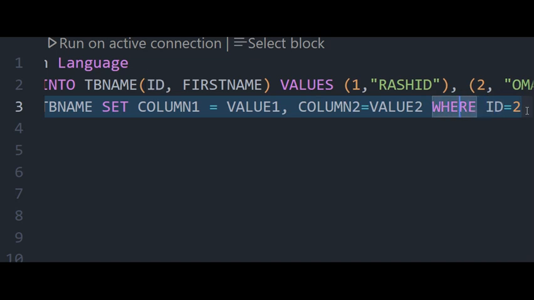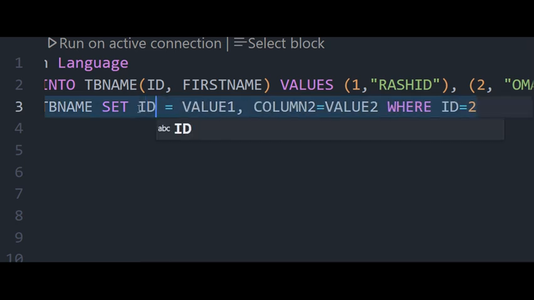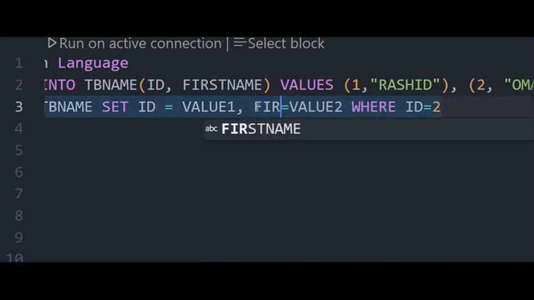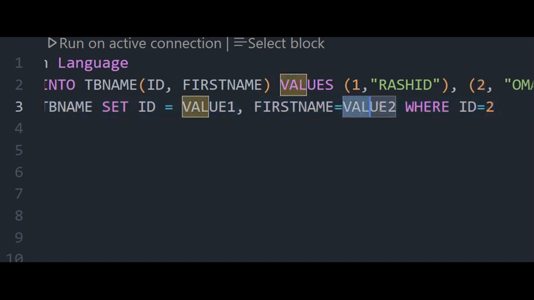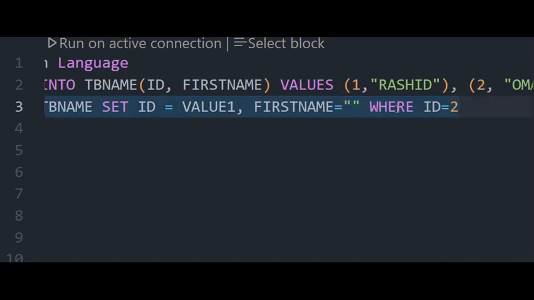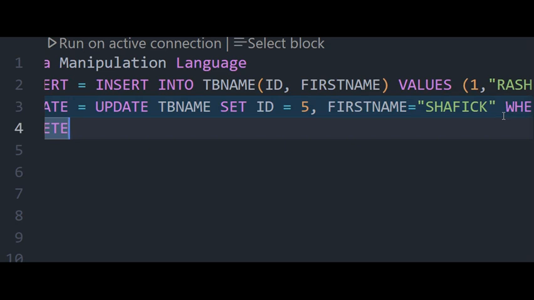If you do that, for example, we had the first column, which is ID, and the second, which is first name. You can come here, we want to set the ID and the first name, where ID equals 2. And then you can provide the values. For example, for the first name we want Shafiq, this is the value 1, and the ID you want to change to be 5. So this one will execute very well.